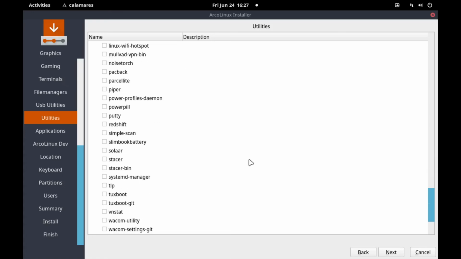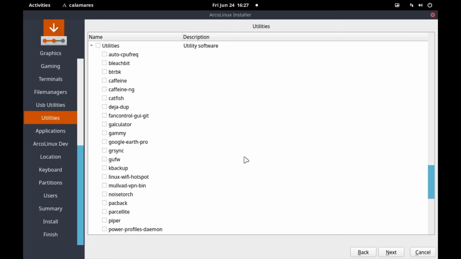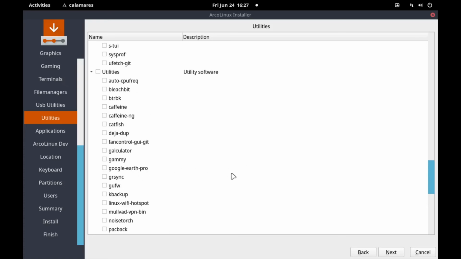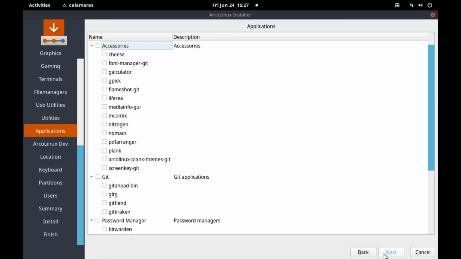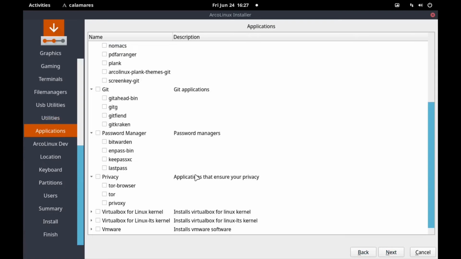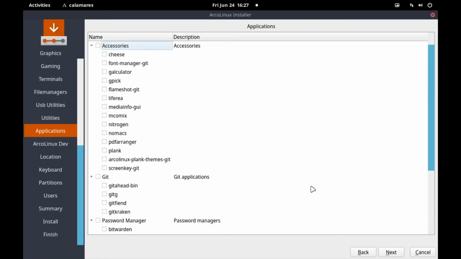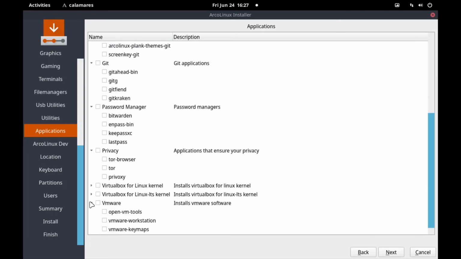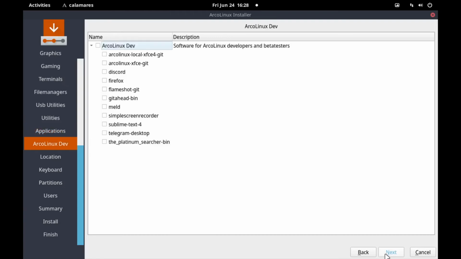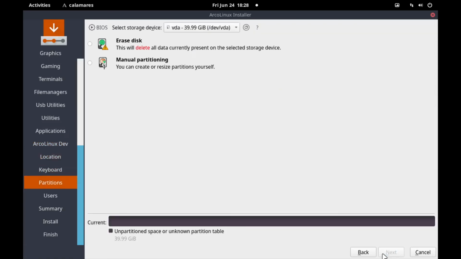Any additional utilities, you name it, it's here. I do kind of find it weird to find Google Earth listed as a utility, in the same screen as Systemd Manager. But hey, I ain't gonna judge. Applications, accessories, VirtualBox for Linux install. So this is, of course, not if you're installing it on VirtualBox. This is if you want VirtualBox installed with the installation. Really great, it will rebuild itself. And so glad to see this, DKMS by default. ArcoLinux Dev, additional tools and software, location, not too worried here.